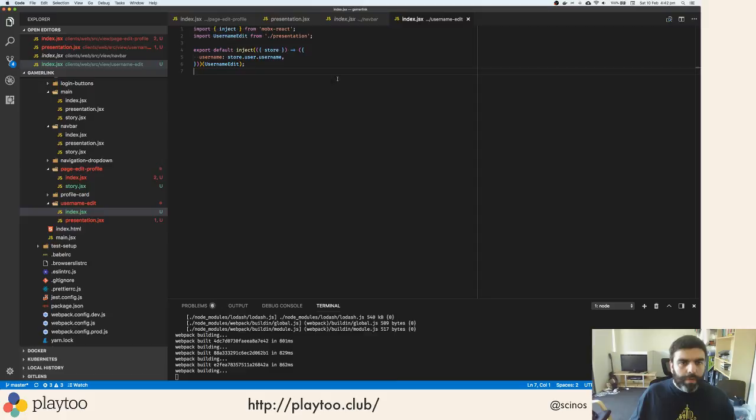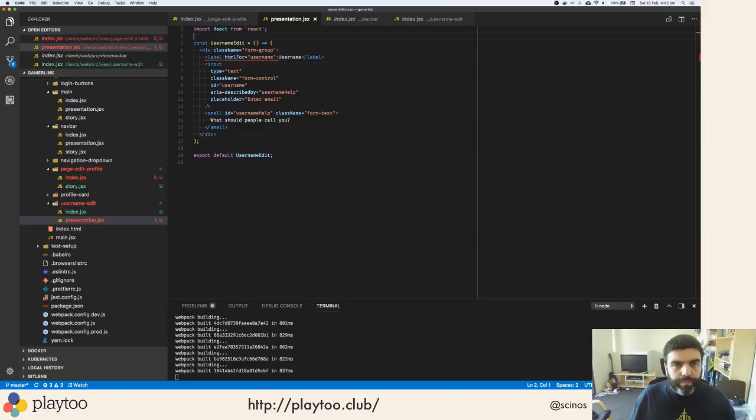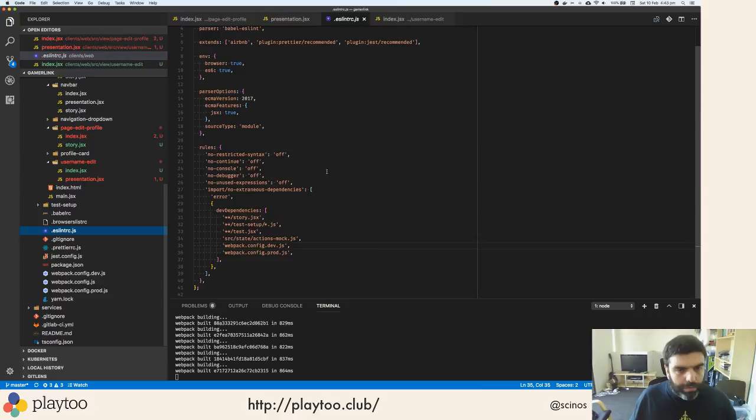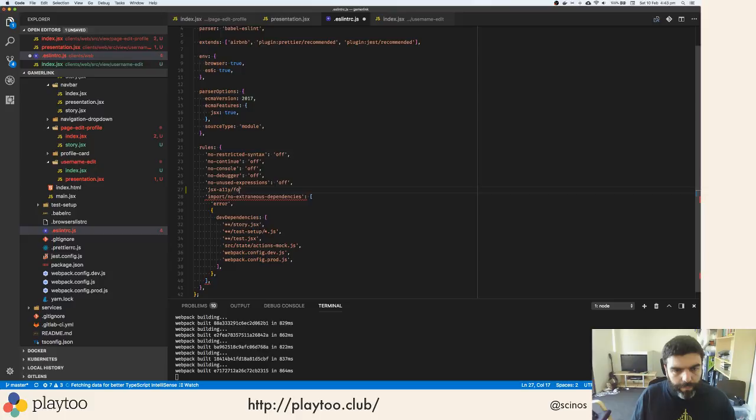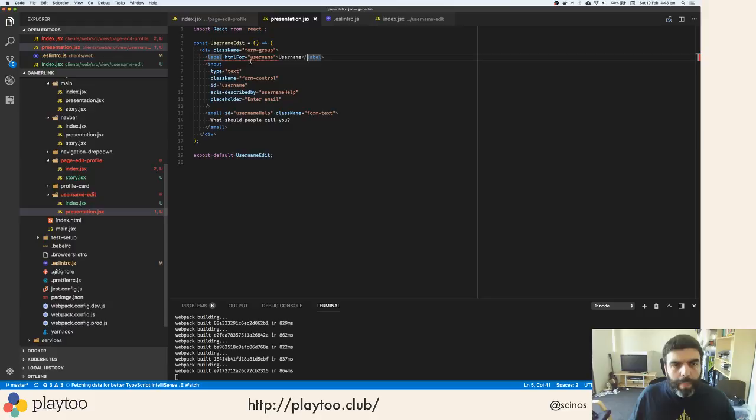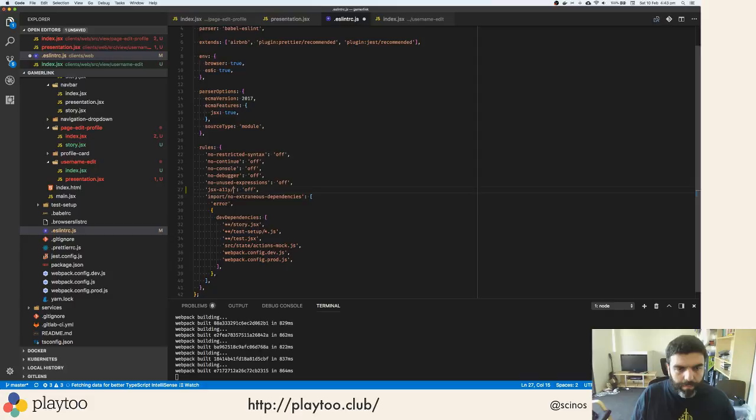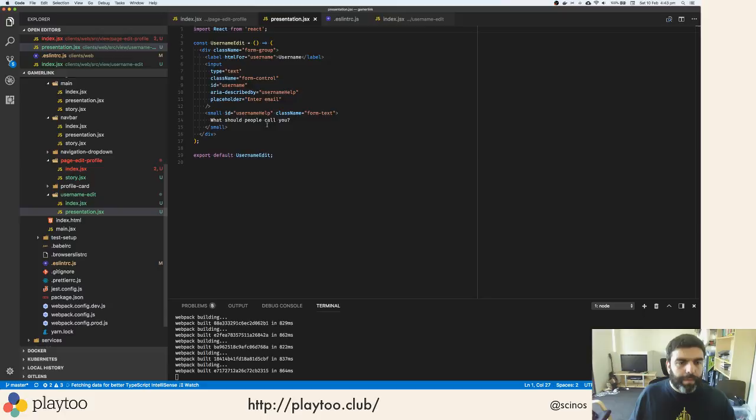Okay, what's wrong with you? Form label must have an associated control. It does. You know what? Let me just disable that rule. It was the JSX accessibility form label rule. Okay, much better.